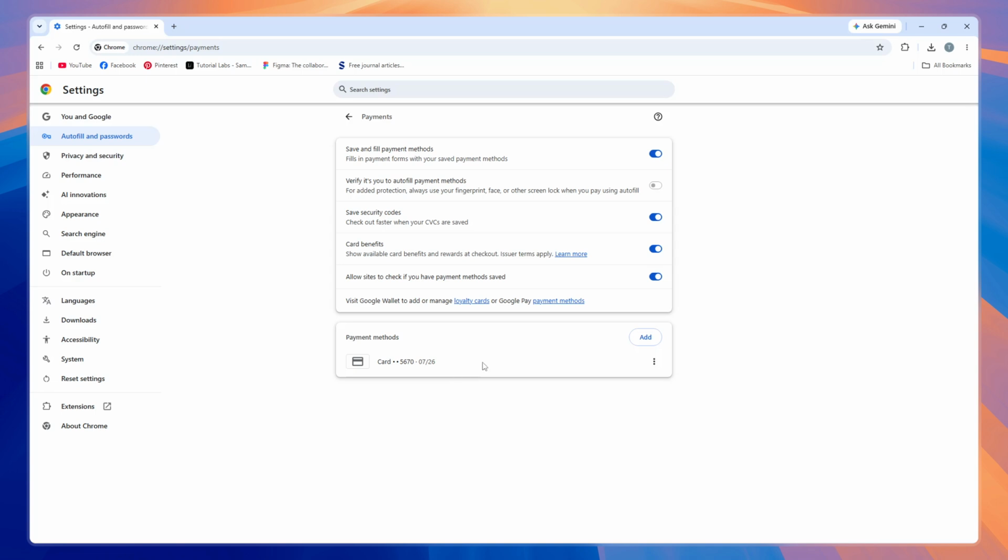To view the full details of any card, locate the card you want to check and click the three dots beside it. This will bring up a small menu with options for that specific card. From this menu, click Edit.